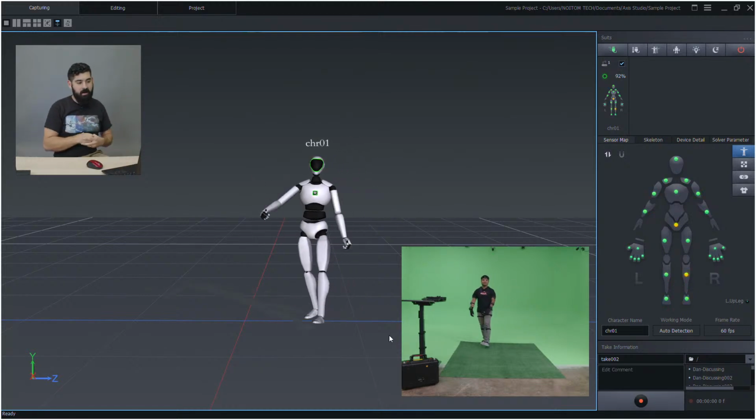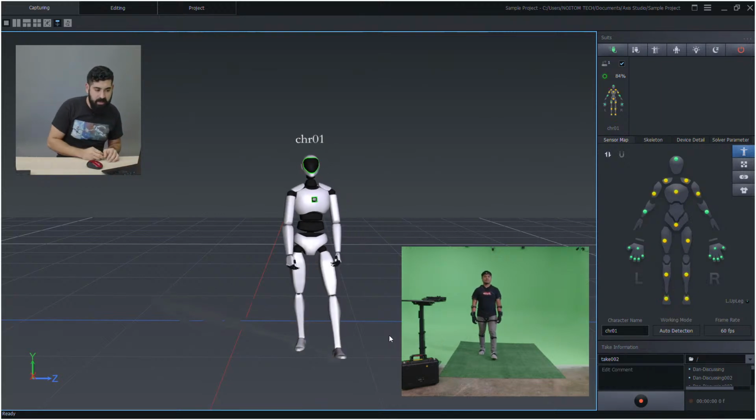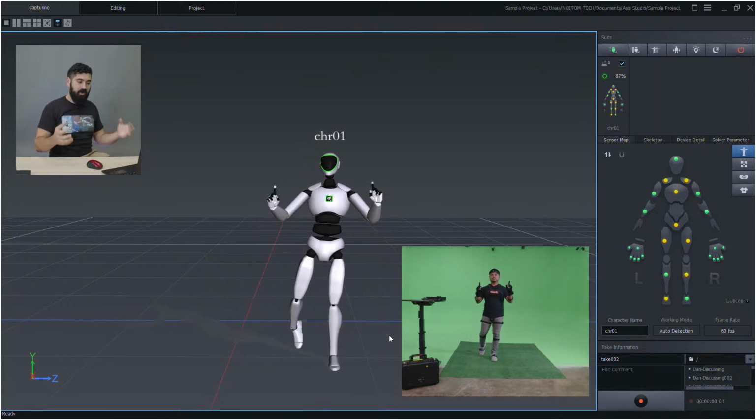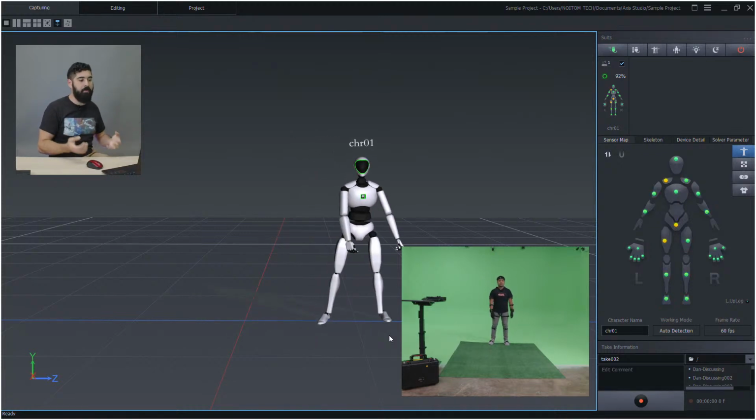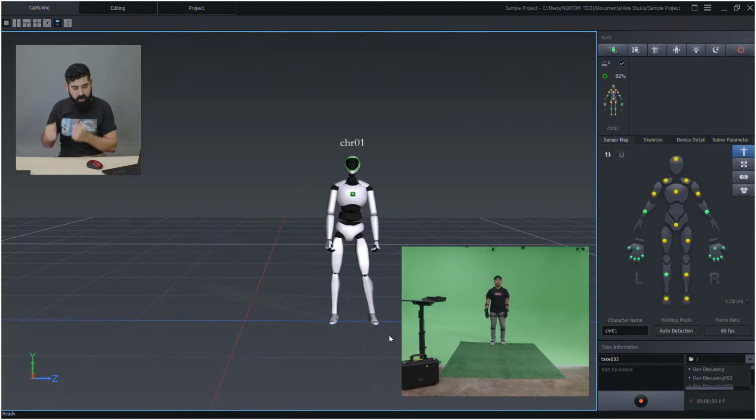We can see in the environment that his signal strength is between 80 and 90, which is totally fine. It's normal that we can get these things. You can still capture really high, but when you're doing the posture calibration, you want to make sure that you're in your high 90s.